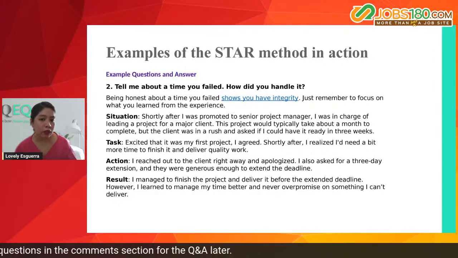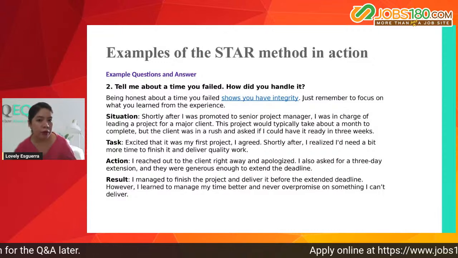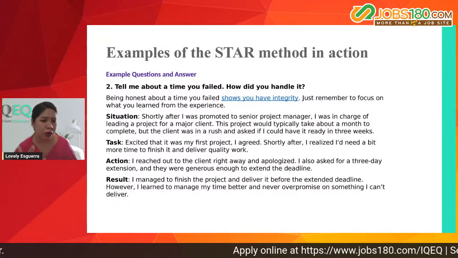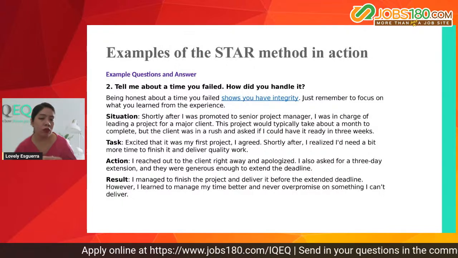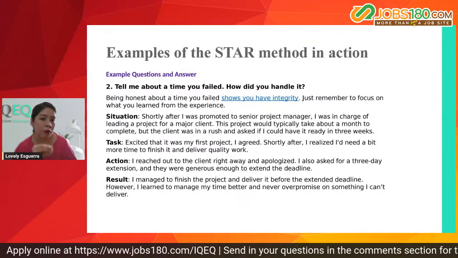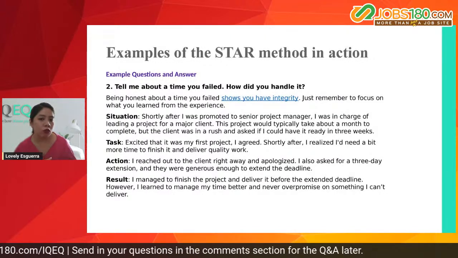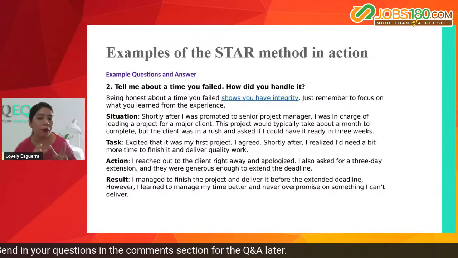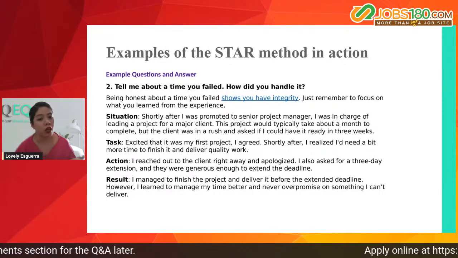How did you handle it? Being honest with this question wouldn't really affect your interview. So even if you failed, or even if the question would be, tell me about a time you failed, this is basically number one, it will allow you to show your integrity. So just remember to focus on what you've learned from the experience rather than the mistake you had.